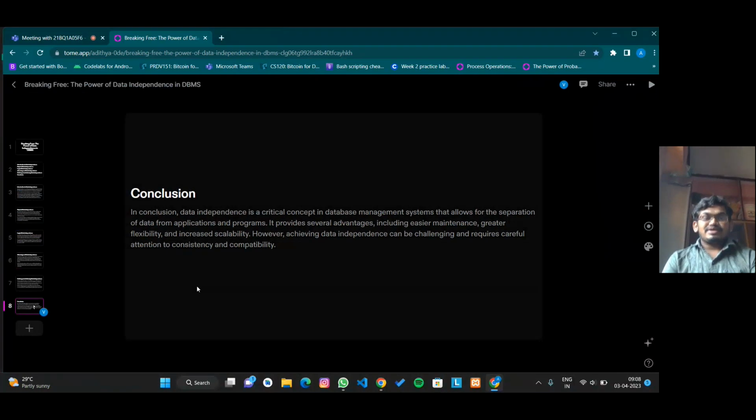Conclusion. We are at the end of this seminar. In conclusion, data independence is a critical concept in database management systems that allows for the separation of data from applications and programs. It provides several advantages, including easier maintenance, greater flexibility, and increased scalability. However, achieving data independence can be challenging and requires careful attention to consistency and compatibility.